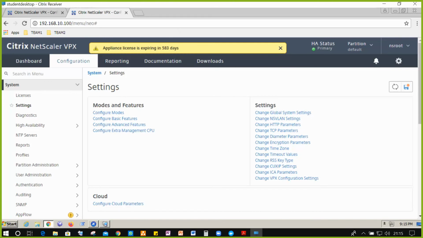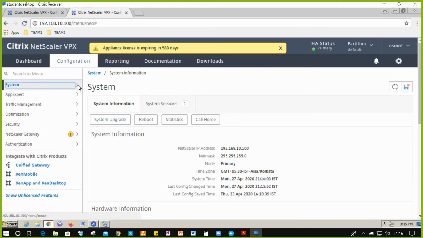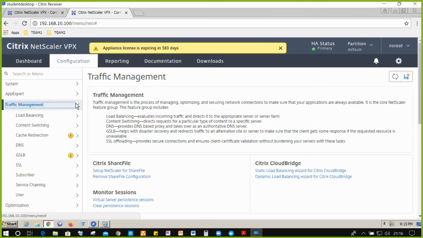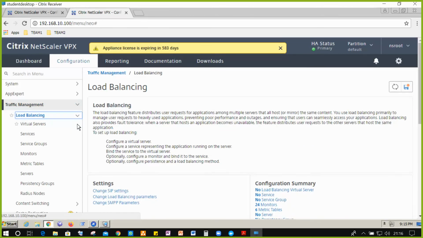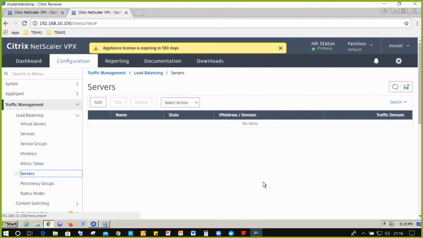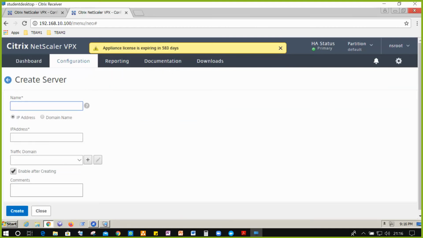Now we have to go and check the services. Where do we need to check the services? We have a traffic management option on the left side. Expand the traffic management. In the traffic management, we have an option called load balancing. Expand the load balancing. We have servers. Here we need to add your web servers, which are our storefront servers. How to add? Click on add, and these are the information we need to provide here.